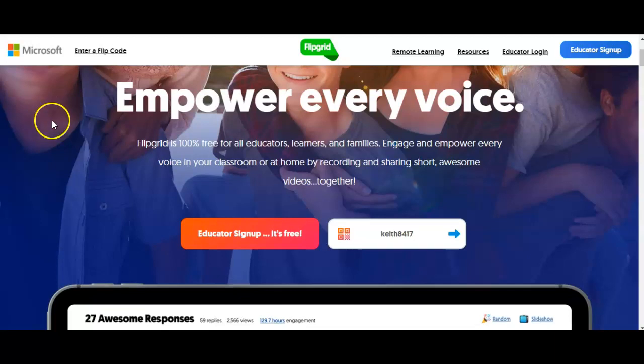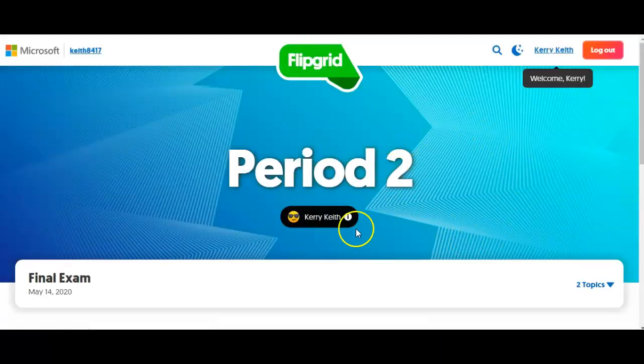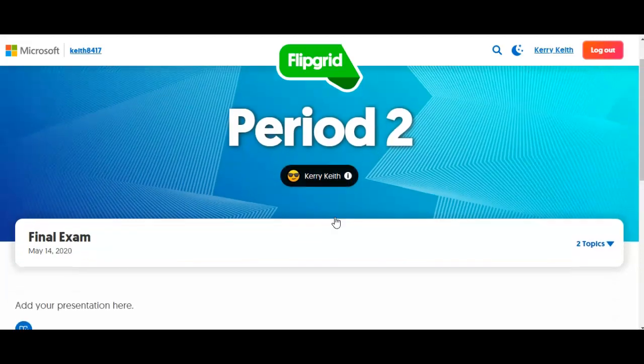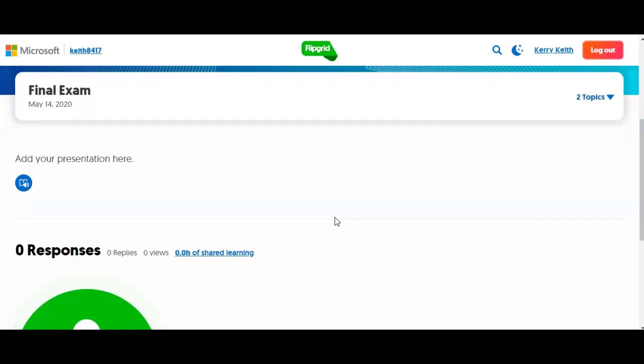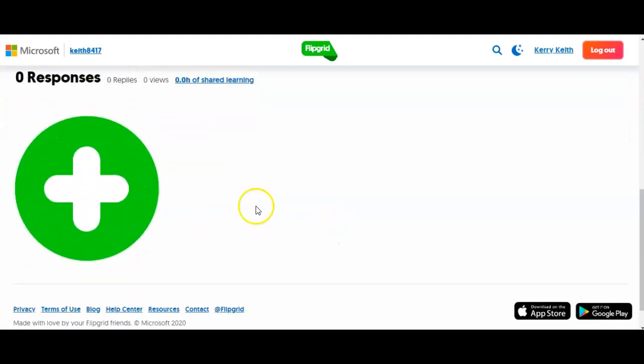And down here in the middle, it gives you the option to put in a code. I've put in a code, and so I'm going to click the arrow, and then I come in here as a student. I've made a period 2, and that's us. And then this is our final exam, and then you come down here to this big green circle with the white plus sign. And you click on that because that's where you record your response. Your response is going to be your presentation for your final exam.